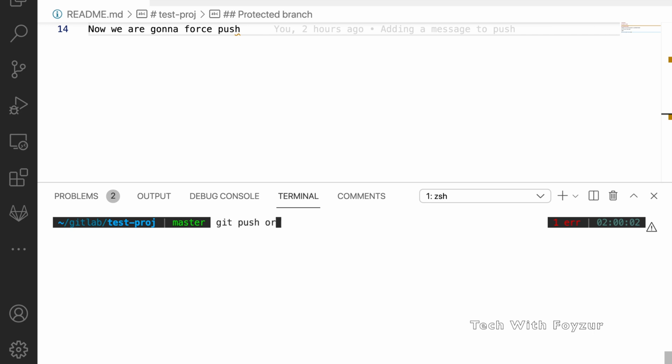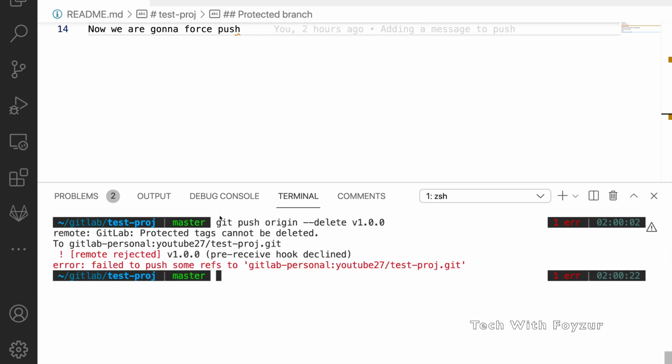As I said, there are many ways. You could also run git push origin --delete, the typical way we do it, and then the tag name. So this is another way of deleting a branch or a tag. So that was the whole test about the protected tag.